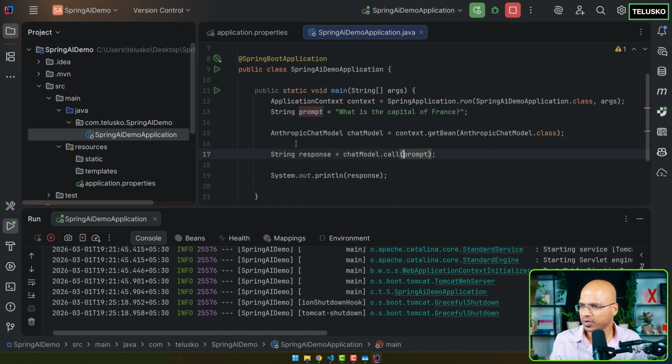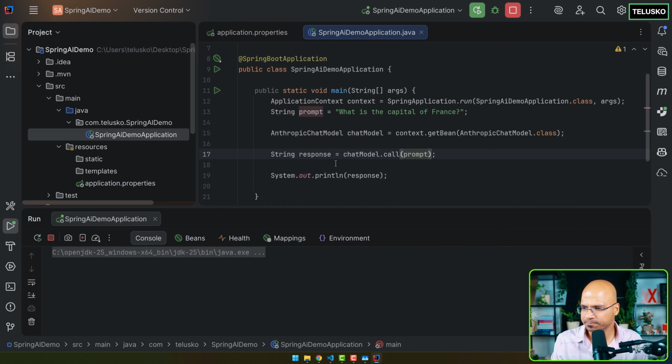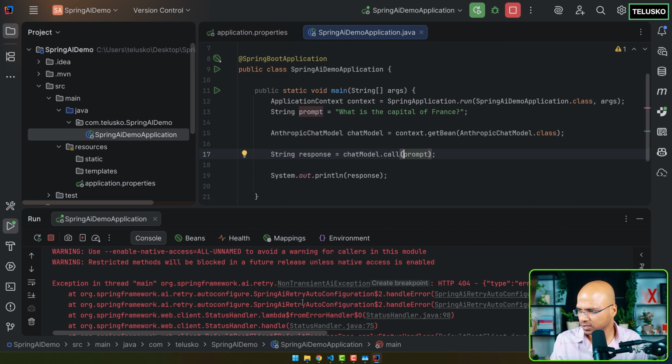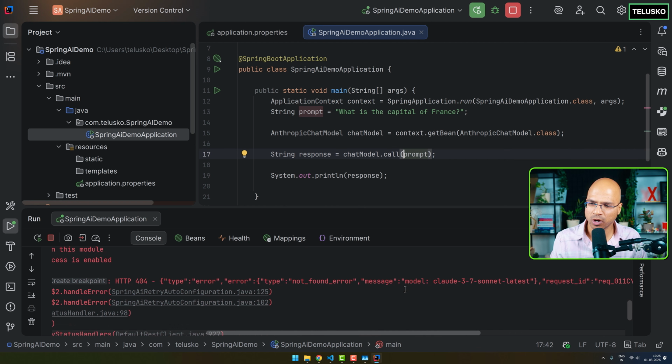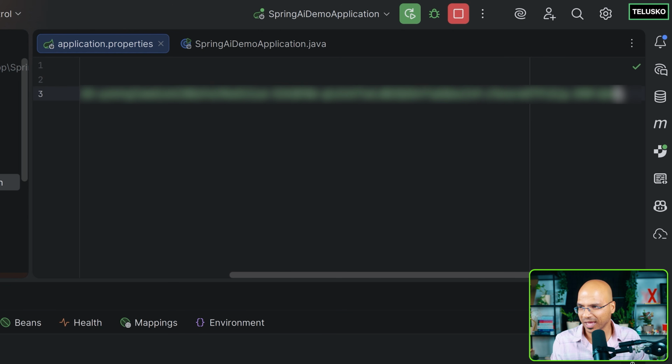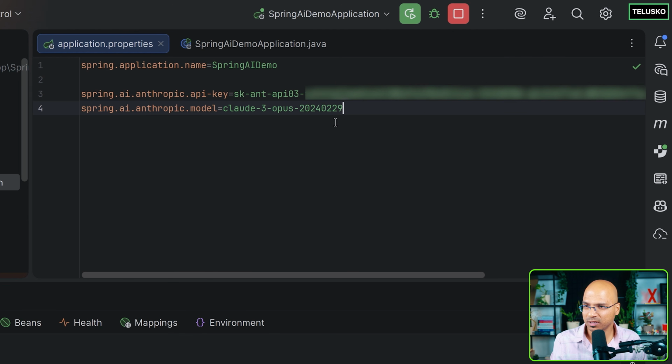So let's see. Let's run this application or rerun this application, and we got an error. Now the error is, in fact, ignore the warning here. It says it's not able to find this model, which is Claude 3.7 Sonnet. I don't know why it is not able to find it. One thing you can do is specify the model which is actually available. Okay, there's a suggestion. Let's try the suggestion and see if AI can actually help us there.